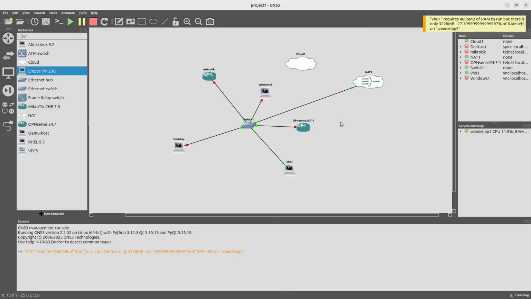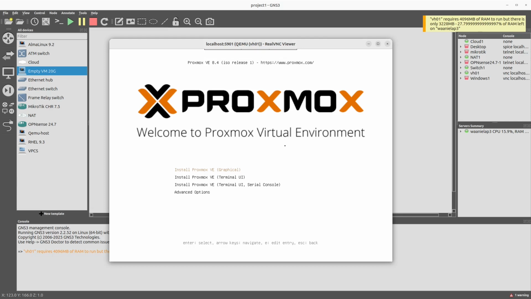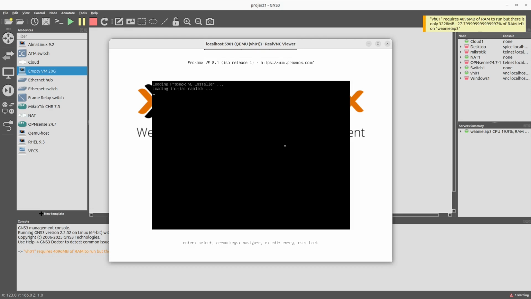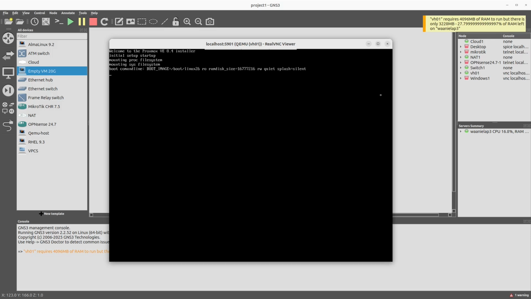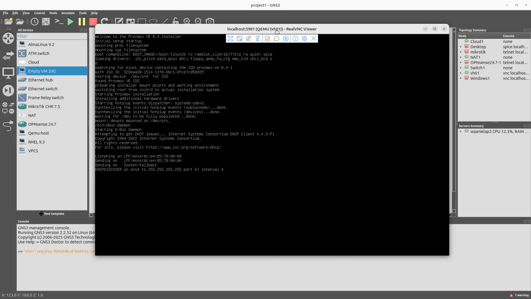Right. It's complaining that I don't have enough memory, possibly because I have too many things open. Let's see if I can continue anyway. And yes, it still allows me to continue. So let's do a graphical installation. Yes, the installation continues on. This process will provide us with a working Proxmox installation, which we'll be able to access via our browser on our computer.